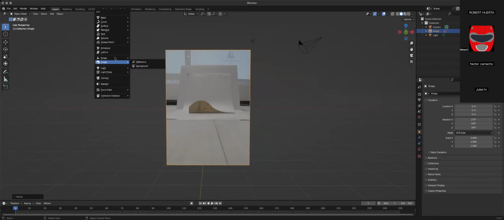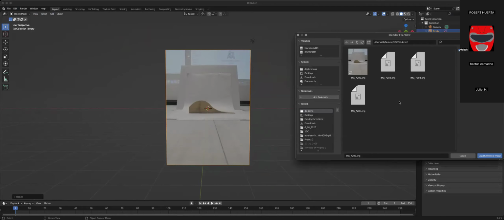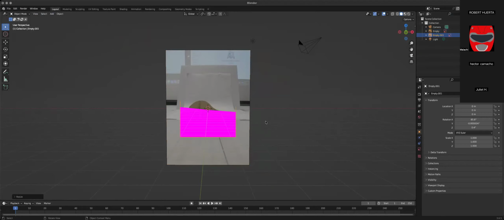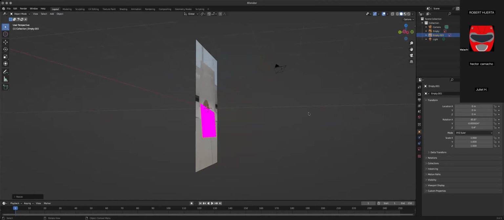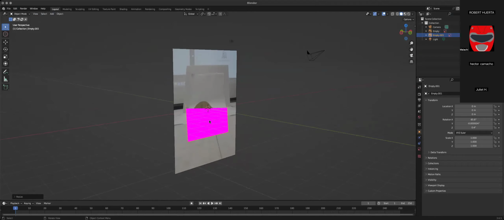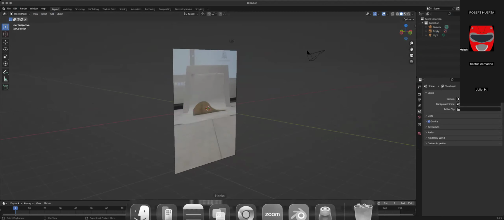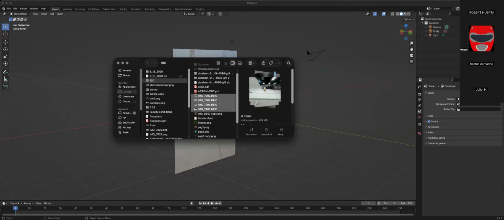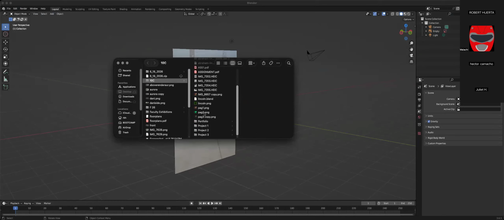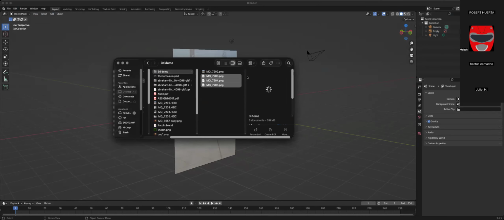So Shift A, image reference. All right, that one is not working. Okay, so we're going to delete that and we're going to see why it's not working. So we're back in 10C. We're back in 3D demo. And these three didn't export for some reason.